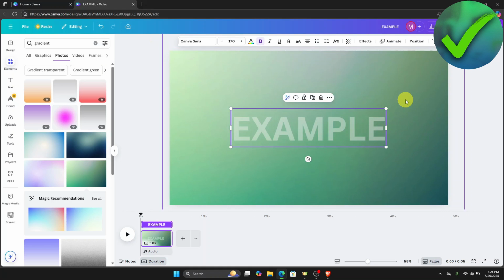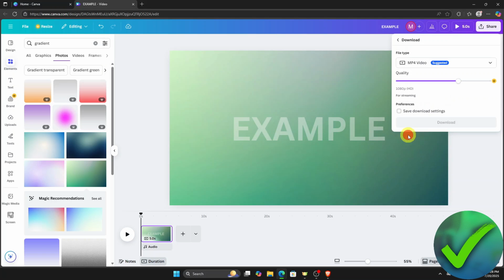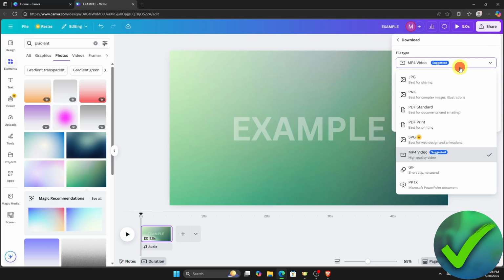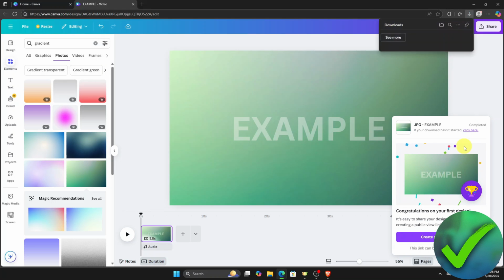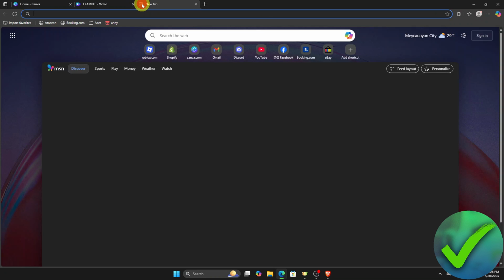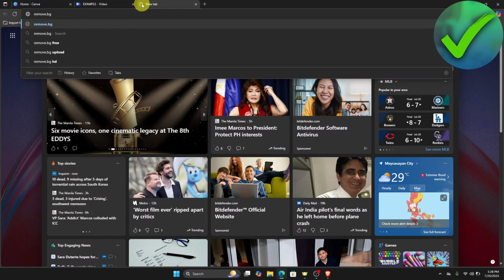Once you're done with this, the next thing that we need to do is to click the share button and then download the image. So we're going to save it as a JPEG and then click download. Once you do that, the next thing that we need to do is to open another tab and then search for remove.bg and then click enter.